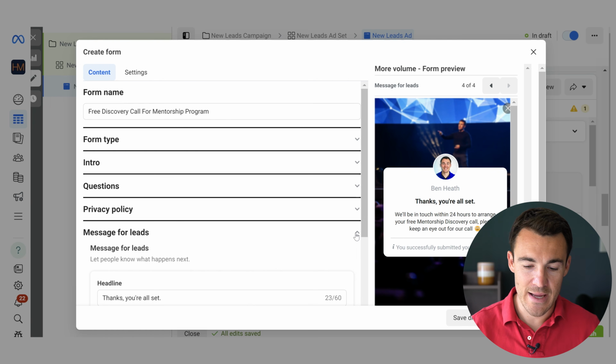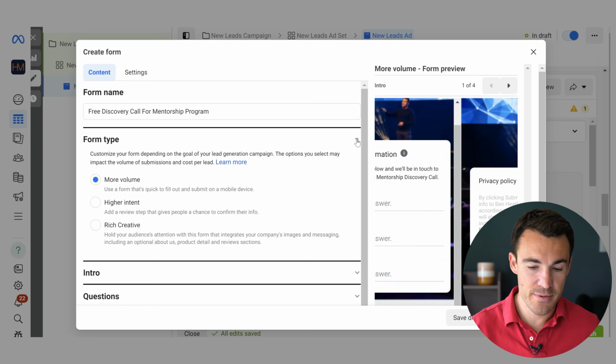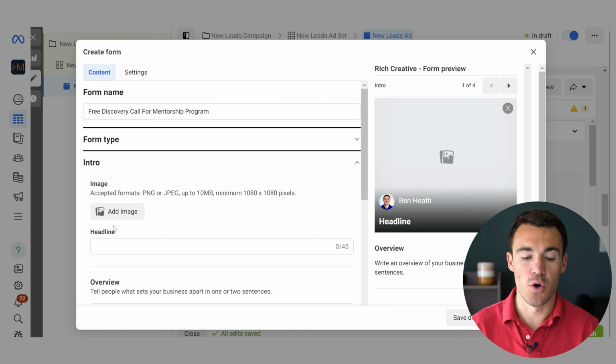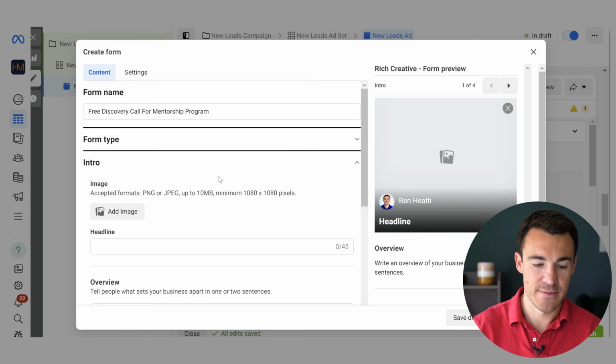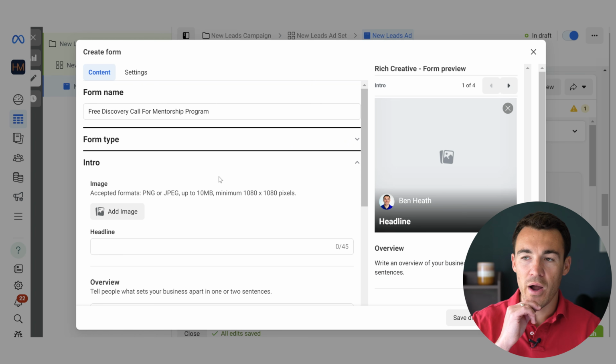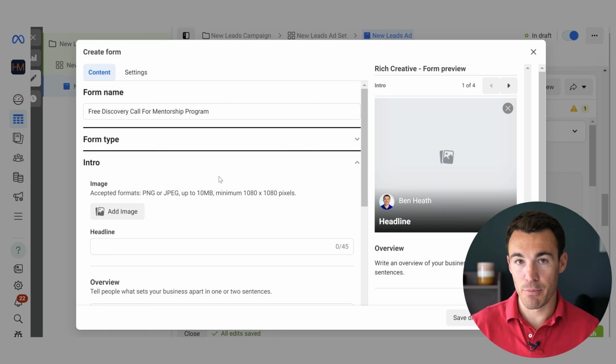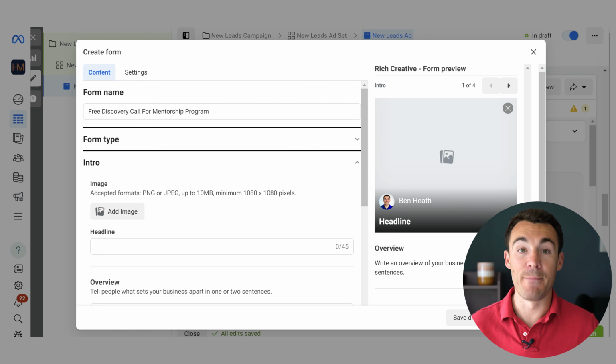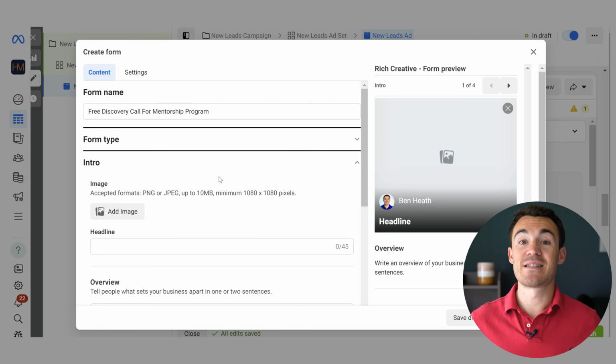Okay, let's talk about rich creative. So to do that, let's go ahead and scroll back up to form type, and then we want to go ahead and click on rich creative instead, okay? Now, I already described what rich creative is. It's basically an opportunity for you to provide a lot more information about your products and services you offer to help get people over the line.